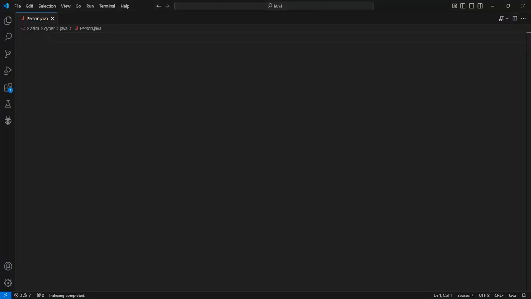Hey everyone. Today, let's dive into Java modifiers. In Java, modifiers are special keywords that define how classes, methods, variables, and constructors behave. There are two main types: access modifiers and non-access modifiers. Access modifiers like public, private, protected, and the default, no modifier, control who can access the class or its members.